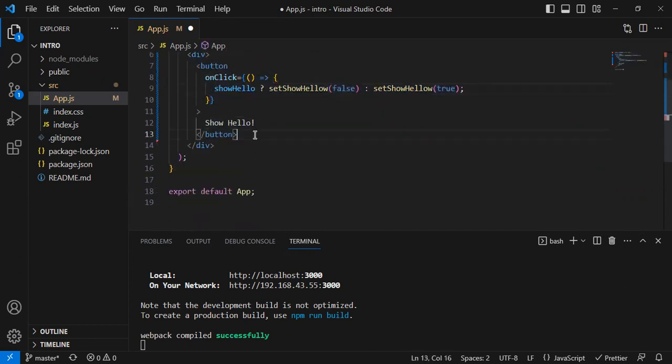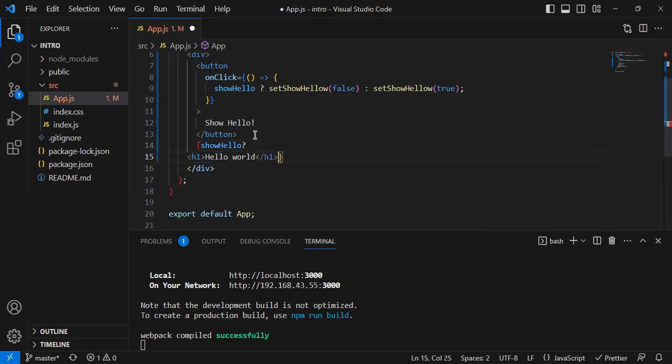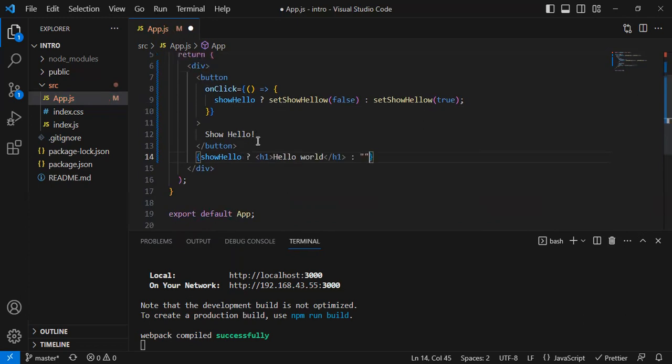Now we're going to come below the button, open curly braces, and pass an if statement. If showHello, we're going to display hello world, else we're going to do nothing. So if showHello is true, display hello world, else display nothing. Now let's save that.